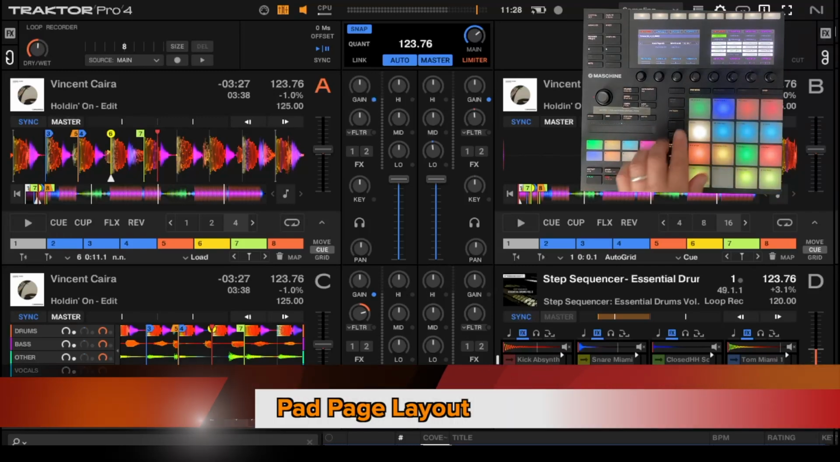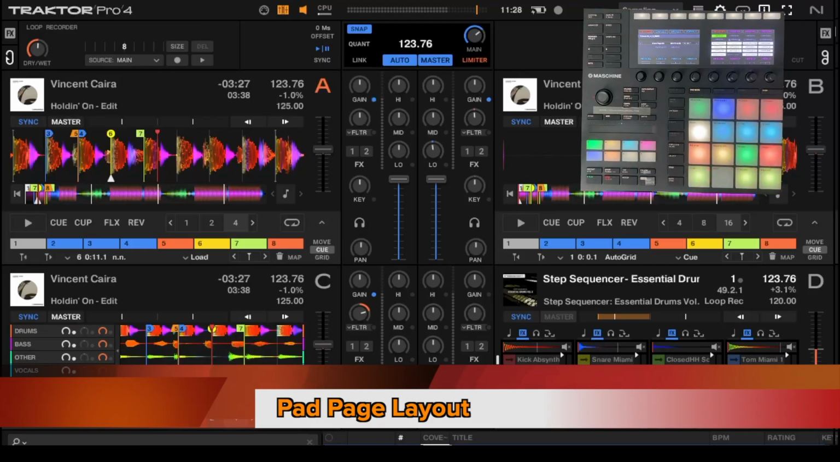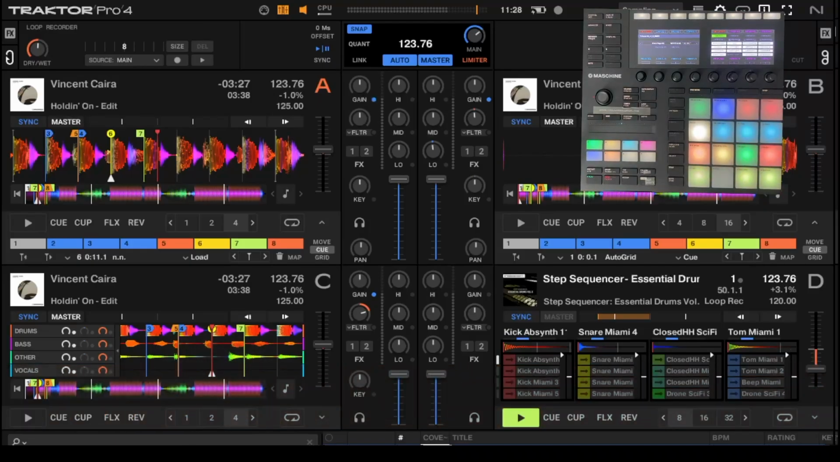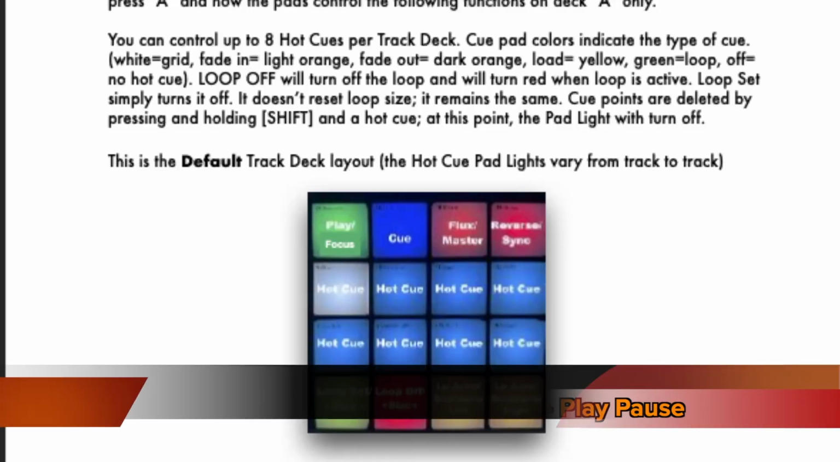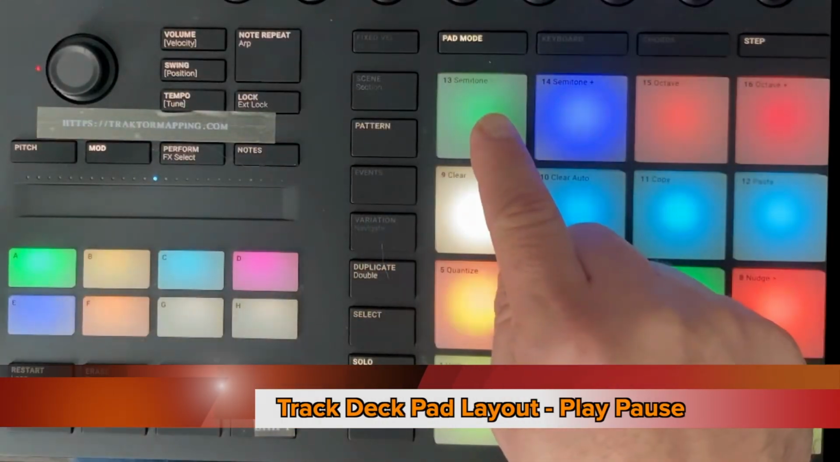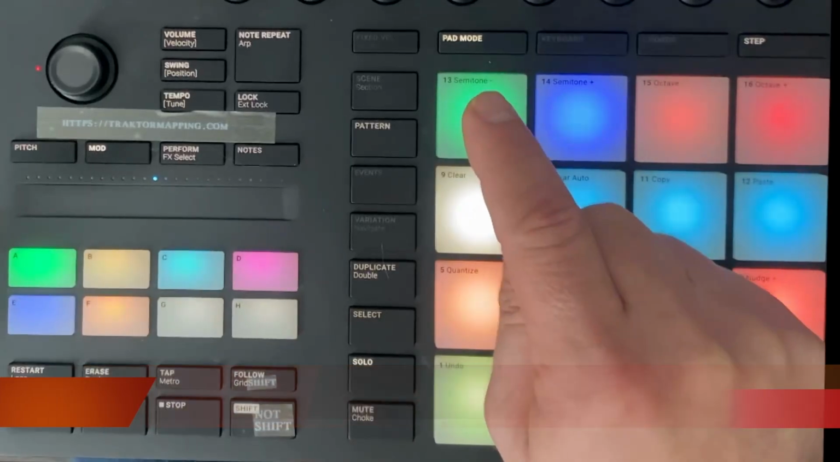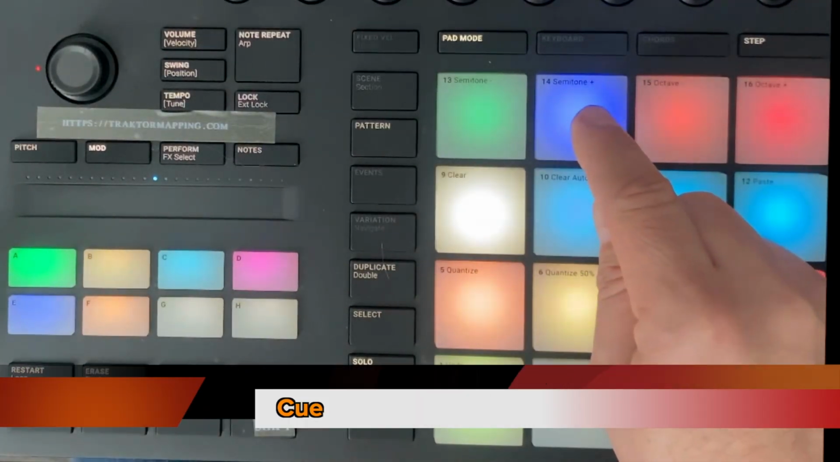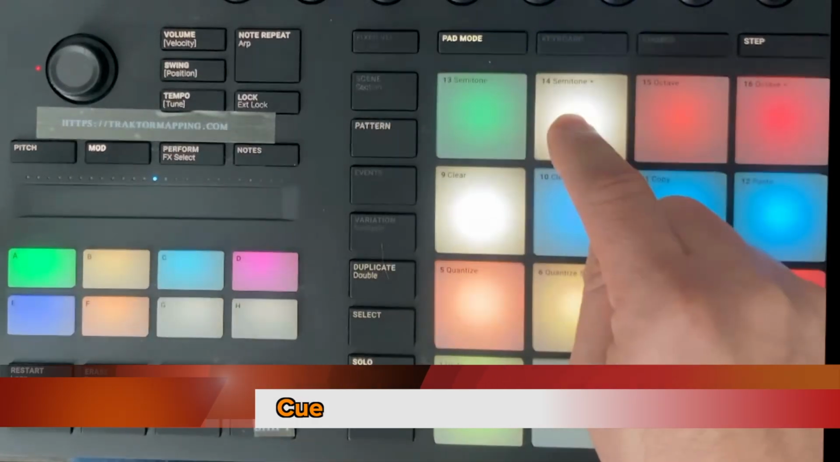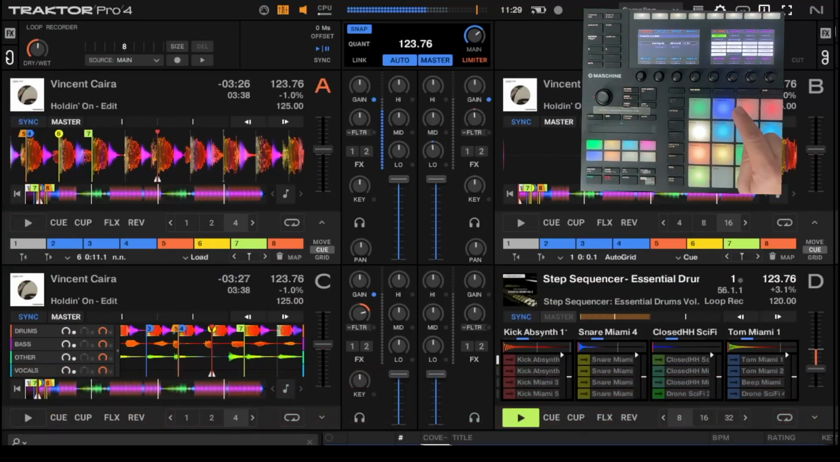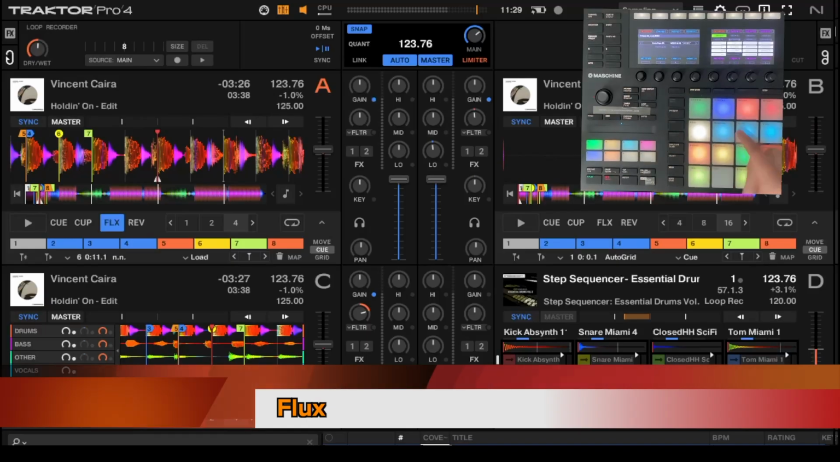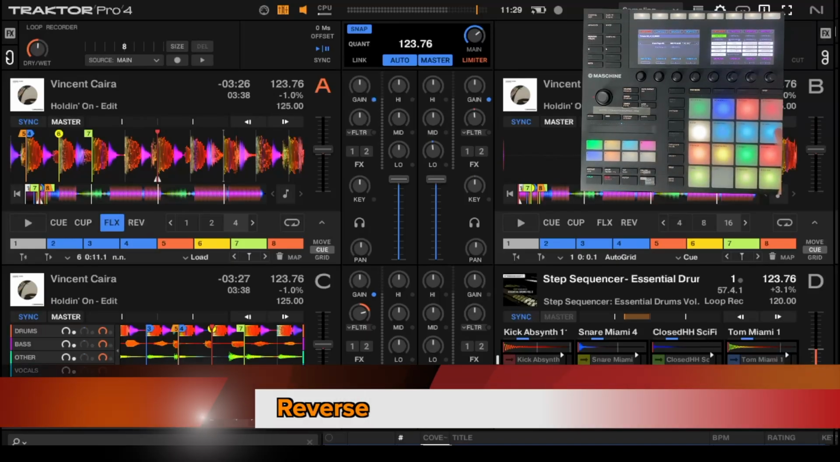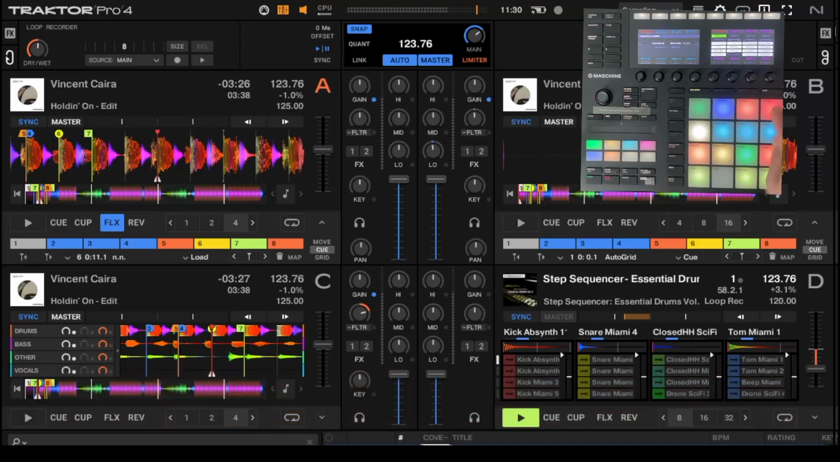Okay, so let's go over some of what these lights mean right here. In your manual, you can see what each button does and the different layers that you have. This is your play pause button. The one to your right is Cue. This is flux mode, and this is reverse mode. Reverse mode is just a temporary button. The moment you let go, it turns off.